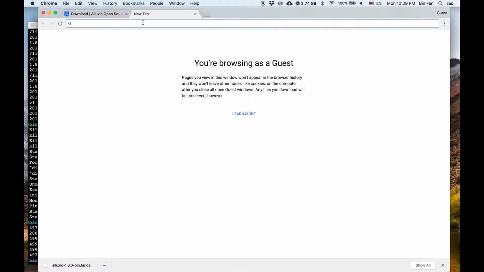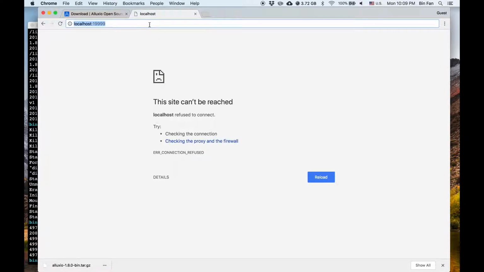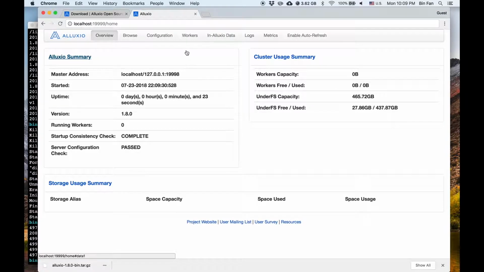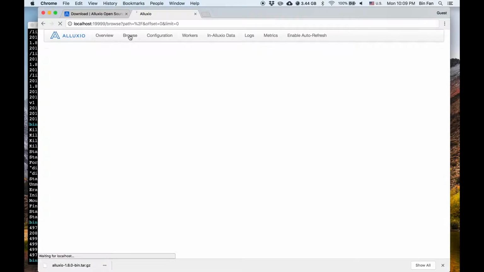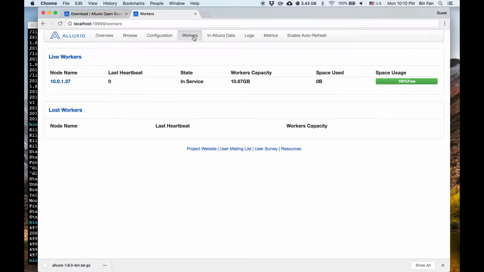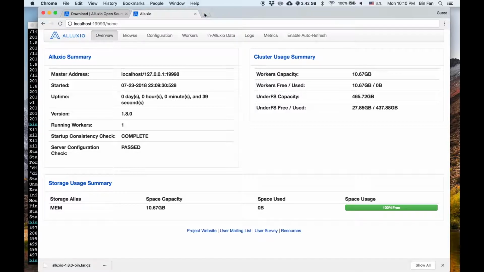Now go to your web browser to check the master web UI. Use localhost with port number 19999. You can see the different tabs showing the overview, the file system, which is empty now, available workers, and other information. Browse the tabs to familiarize yourself with them.